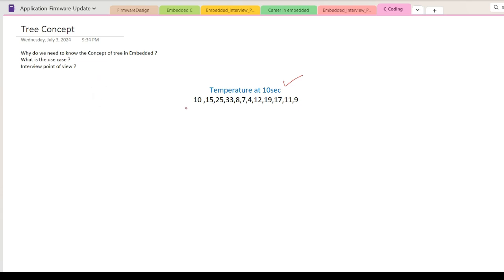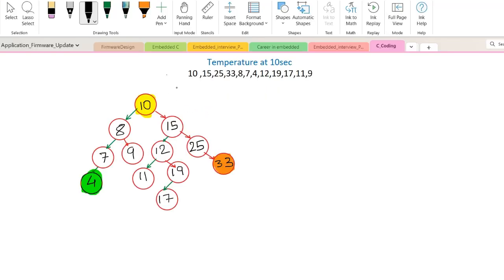Let me make the tree first, and then I will explain it to you. Okay, now let's understand how I arrange these numbers. You can first have a look at this and think for a moment, how did I arrange it?